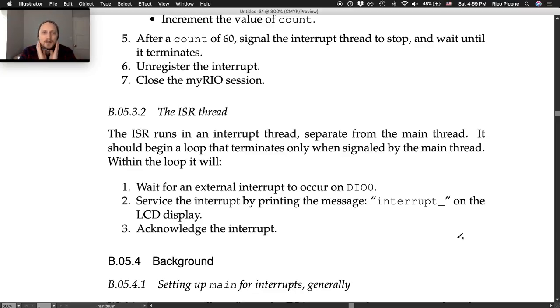Okay, so good. It should begin a loop that terminates only when signaled by the main thread. So wait for the interrupt to come from DIO 0. DIO 0 is essentially connected to the button, right? So when we hit the button, DIO 0 changes. Then 2, service the interrupt by printing the message interrupt on the LCD display. And then 3, acknowledge the interrupt. That happens in a loop that is continuous until the main thread tells it to stop. It changes a variable that tells it to stop. We'll expand on that in a bit.